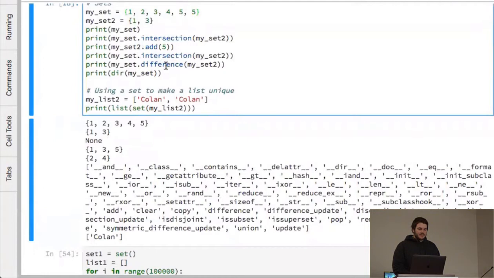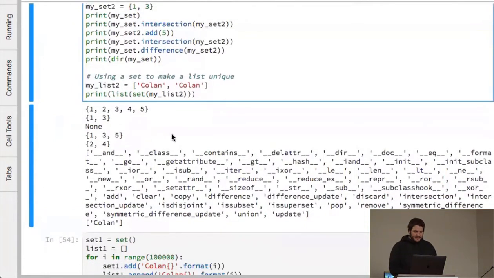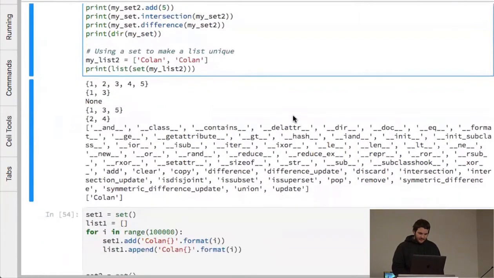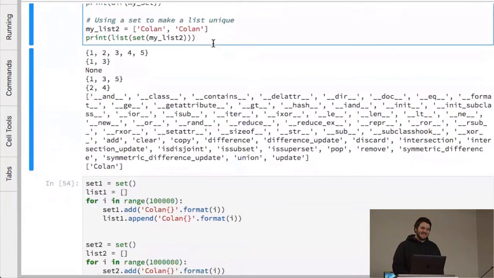So you can do difference as well, another set operation, and you can see some of the other operations here. You've got symmetric difference, update, union, update. And update, I'm pretty sure, lets you mass change, you can pass in a bunch of keys and it will automatically change. I don't remember exactly what update does now. I'd have to look it up.